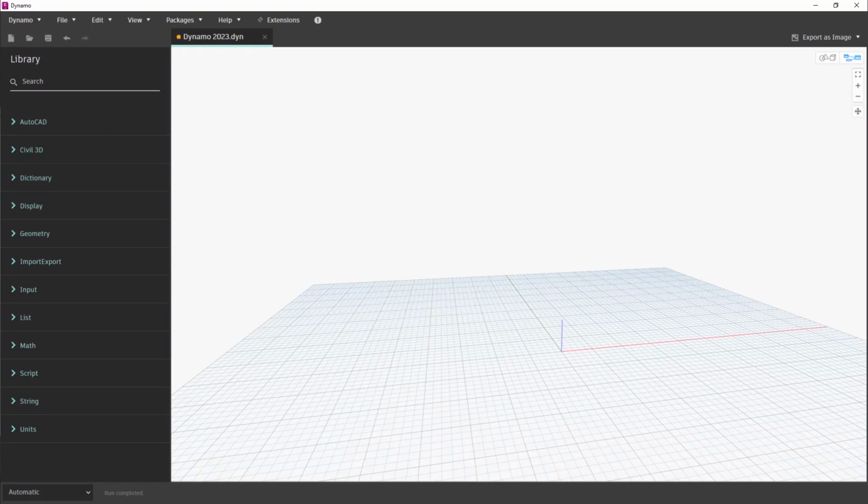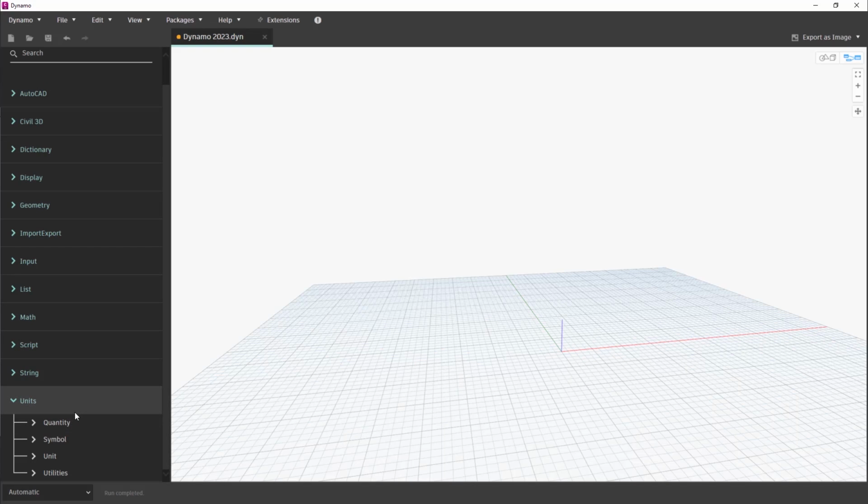And we will finish the video looking at the changes in Dynamo for Civil 3D. We can see that the interface looks a bit different. We can notice a new category, units, here. This used to be under math. Now it's its own category, and we have some nodes that have changed and some additional nodes here as well.